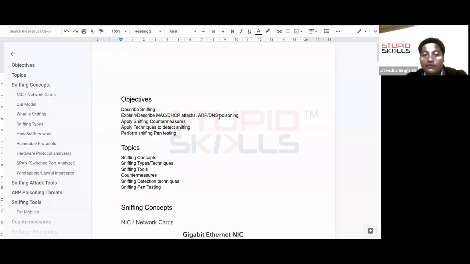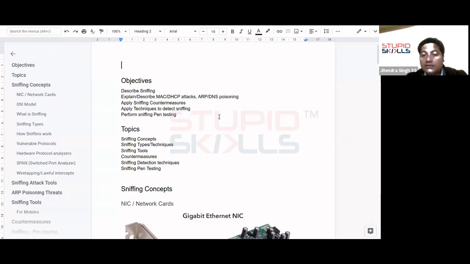The topics that we would be covering are some of the concepts, then the types and the techniques. We will discuss some of the sniffing tools, and then under the same heading we'll also discuss the attacks, and then we'll discuss some countermeasures, and then detection techniques and how it is conducted as part of pen testing.